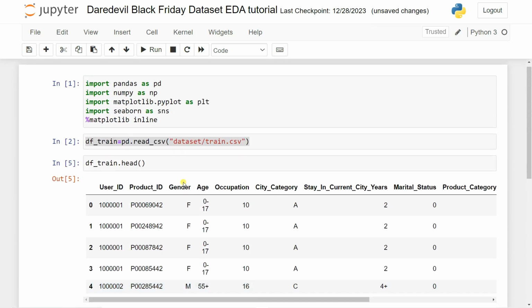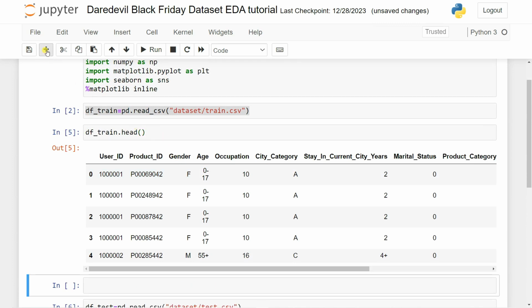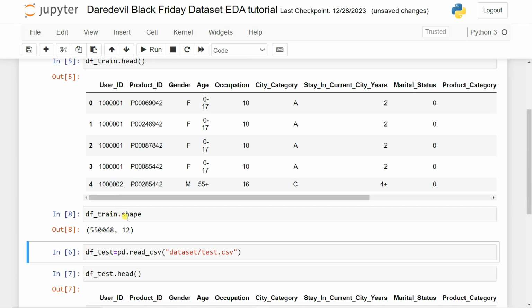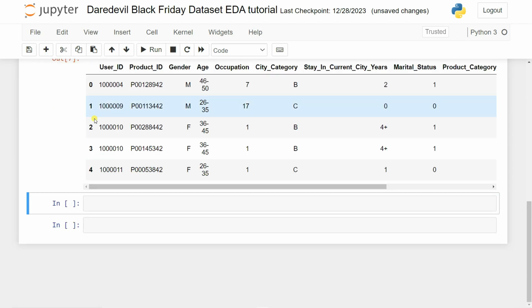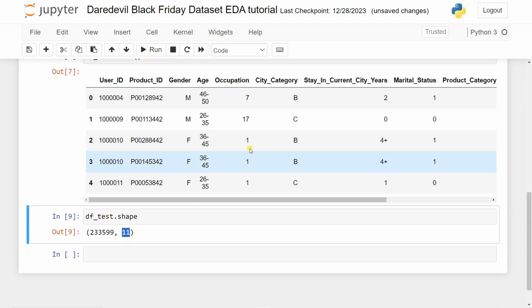Now let's check the shape of our data set, that is, how many rows and how many columns are available in our data set. I can take one cell here. Let's say df_train.shape, and you can see it has so many rows and 12 columns, 12 features, right? Let's check for the test also, df_test.shape. Well, it has 11. In the test data, there is one missing column.